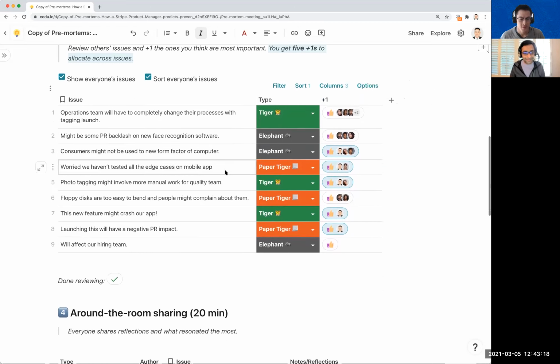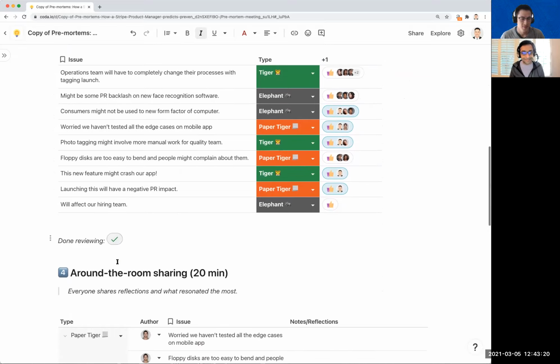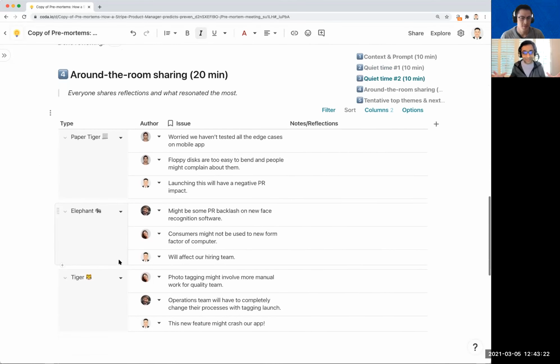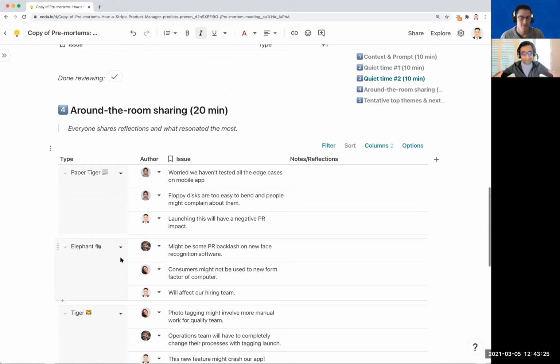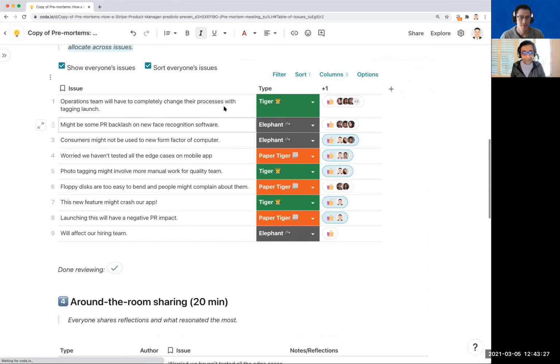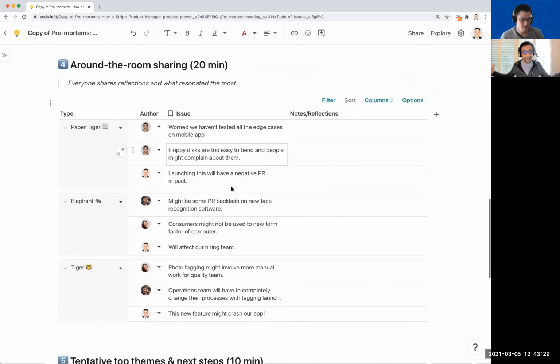Great. All right. So the next step after that is now everybody's +1'd the issues. You're able to see which issues are bubbling up to the top. Now, quiet time is over. So now you get an opportunity to share and reflect. And so I usually just go around the room and ask people to name at least one tiger that resonated really strongly with them, something they're really worried about that they want to call out, preferably something that they did not flag, but some other team member flagged.